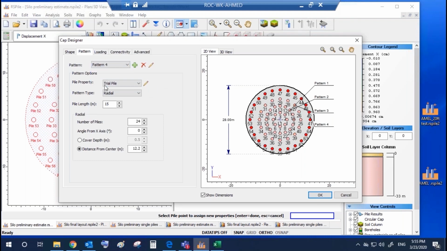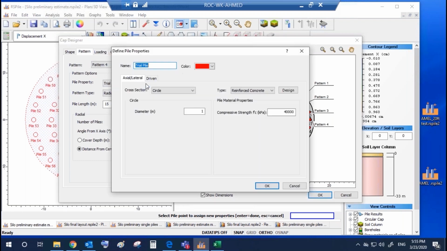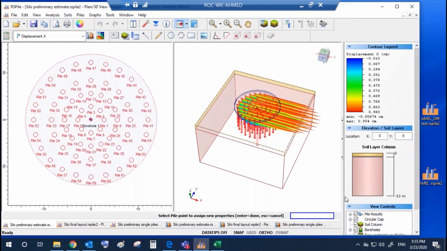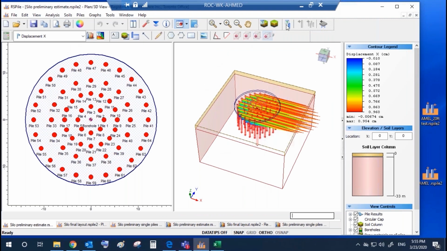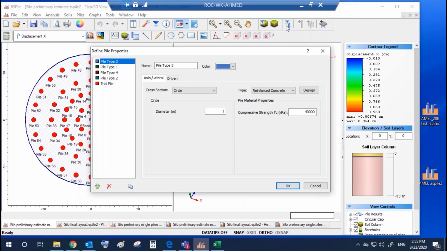As a first trial, I defined the pile type as a trial pile. I'll show you how to define the pile types. You will come here and see the pile properties. I have the trial pile, and later on, you will see how I will change the pile patterns into other 4 types.